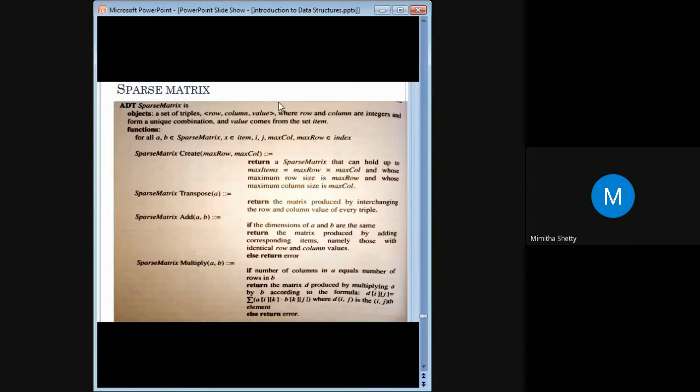So what is ADT? Abstract data types. Okay, abstract data types of the sparse matrices. It is represented in the form of a triplet, that is row, column, and value, where the rows and columns are integers, in the form of a unique combination, and the value comes from whatever the set of the matrix is. But the sparse matrix is one where a large number of zero elements are present.